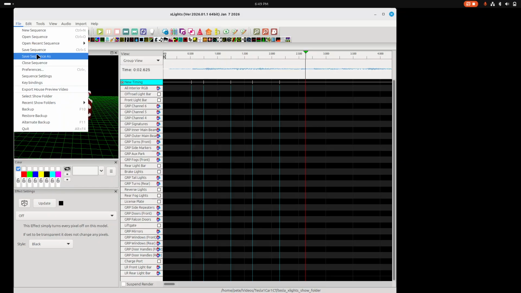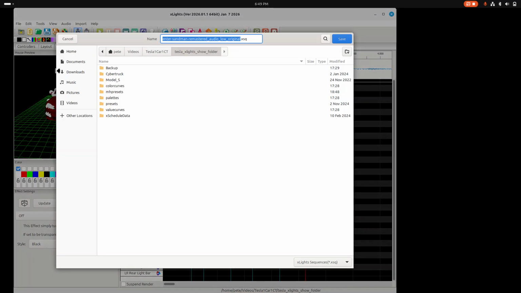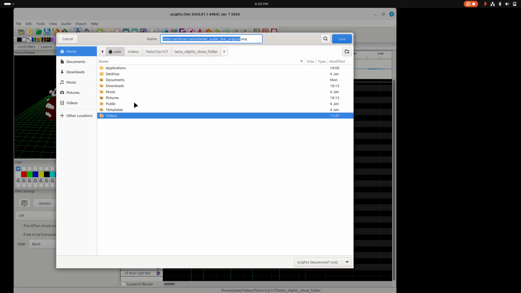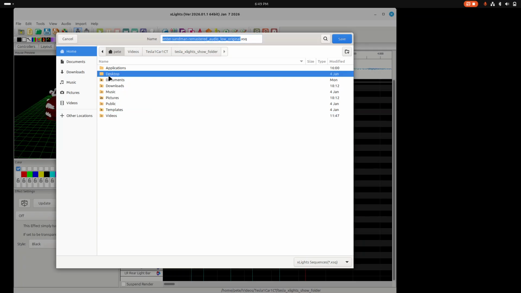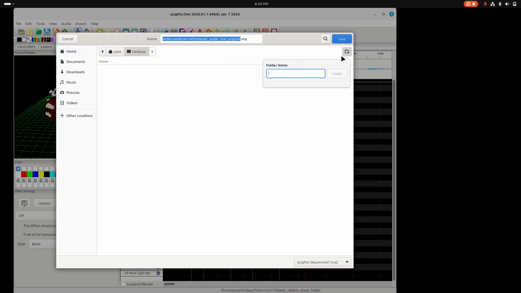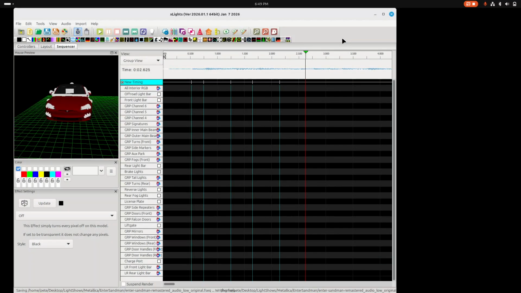Let's come up here and save sequence. And it's going to take us to our Tesla xLights show folder. I typically like to go and create a different folder, maybe on my desktop, called light shows. Create. Enter. Save. This will save everything in that folder.